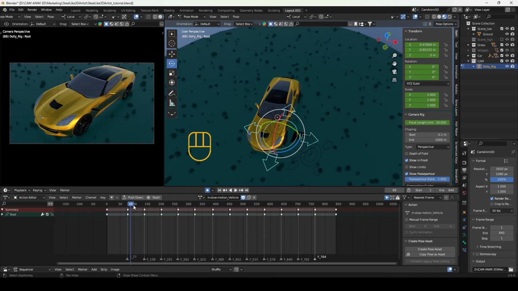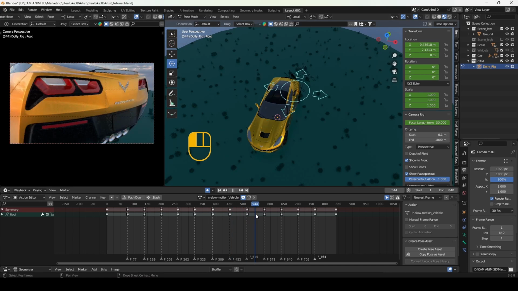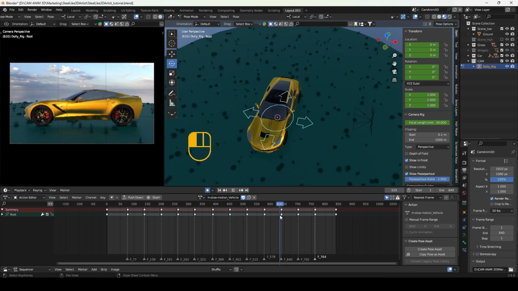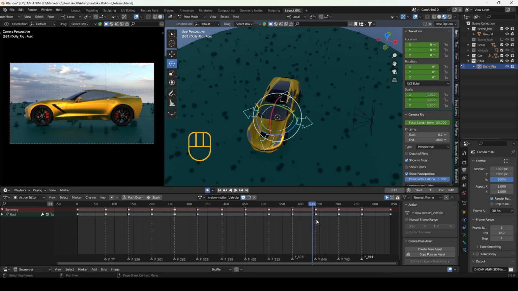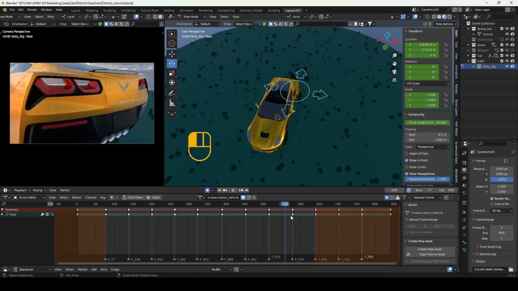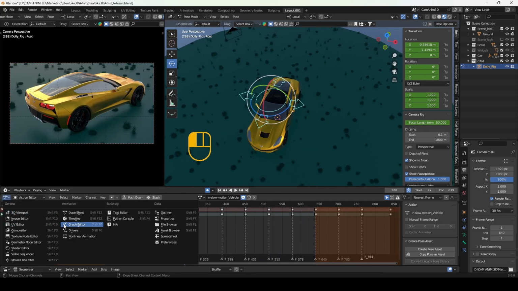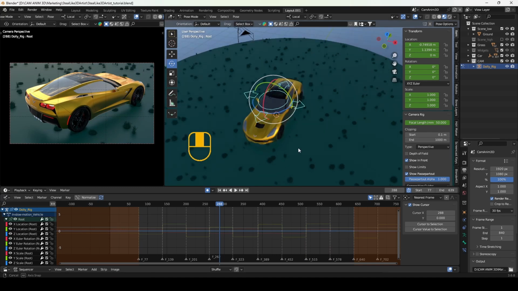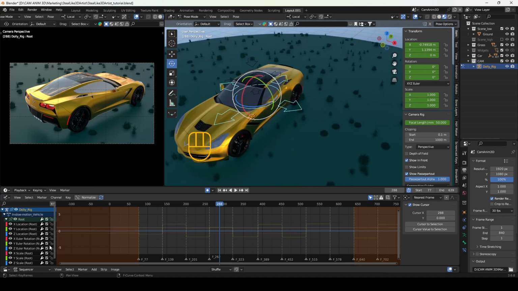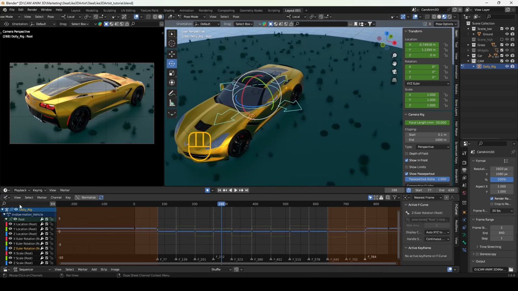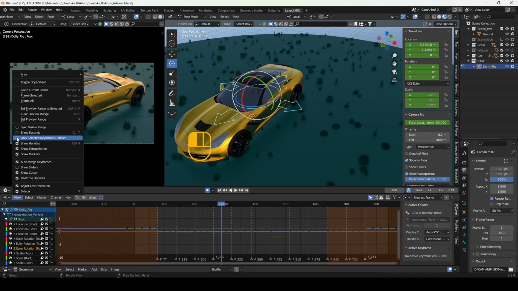For the next 9 shots, let's add a similar orbiting movement of the root controller along the Z-axis. First, I'll set the preview range using the P shortcut. Then, we'll open the graph editor and enable handles for only the selected keyframes.